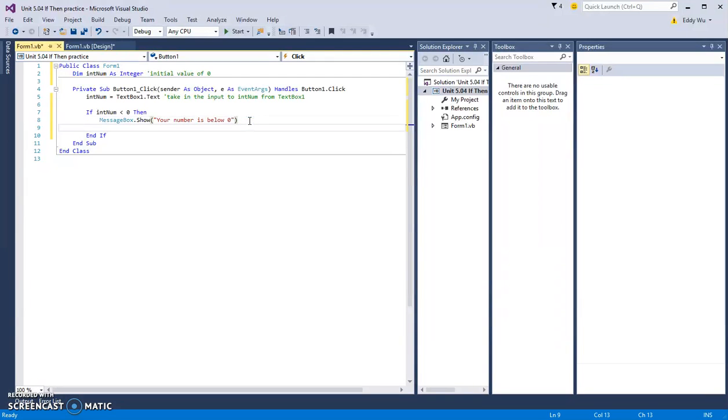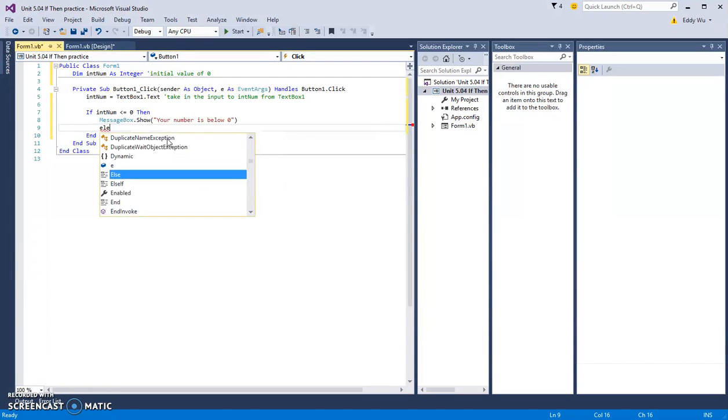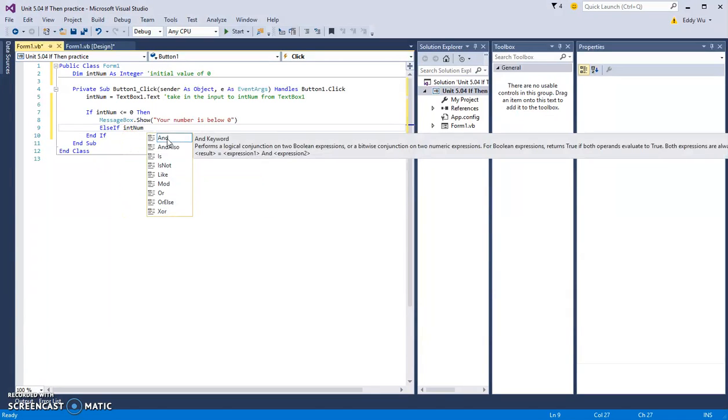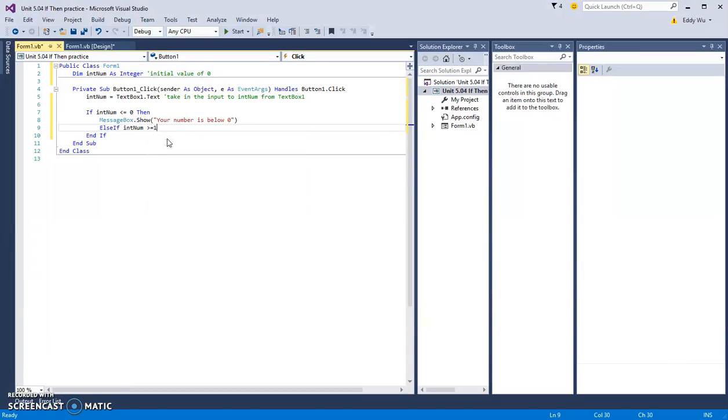All right. Now we also want to check to see if it's from 1 to 4. So I guess this means this needs to be less than or equal to 0. So let me put that in there real quick. That's the less than or equal to sign. All right. And then I want to say else if, again, this is our else if now. So else if int num is greater than or equal to 1 and int num is less than 5.